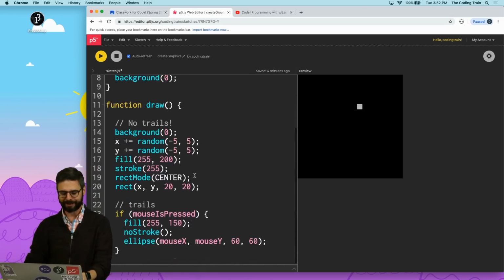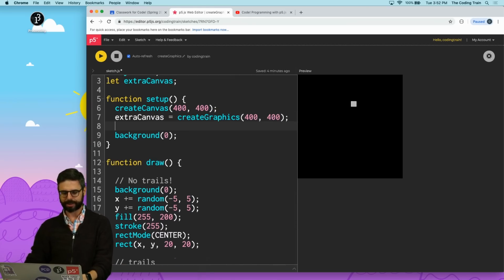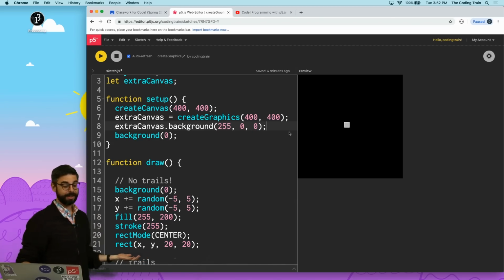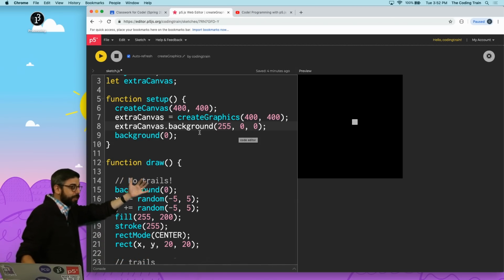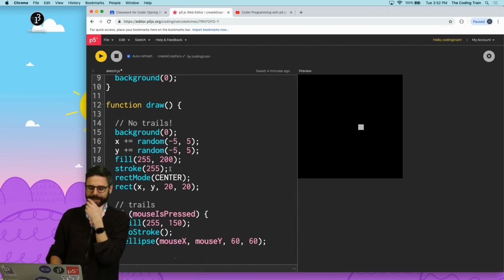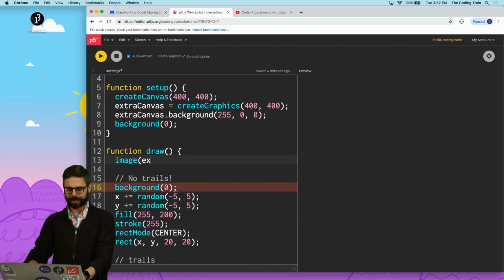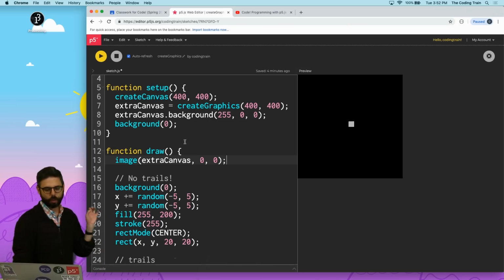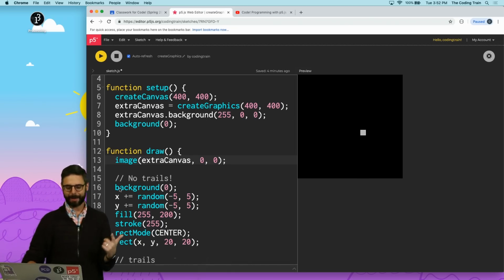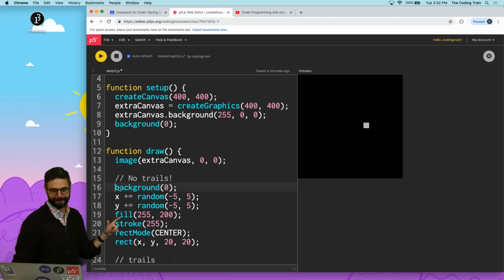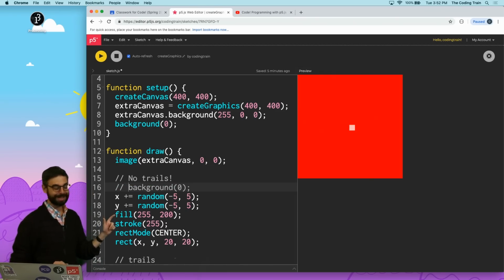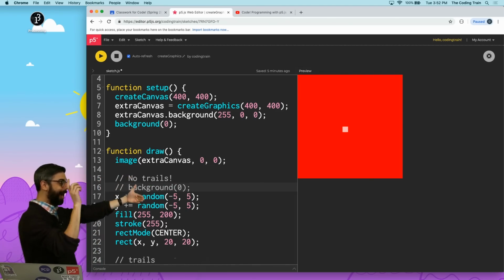And so now, once I have that, I can do things like say extra canvas background, and I'm going to say 255, 0, 0. Now we don't see it. I've drawn this red background, 255, 0, 0, on another canvas. How do I see that canvas? Well, the way that I see that canvas is by saying image extra canvas 0, 0. So basically, this is me drawing the extra canvas, oh, but I don't see it. Why? Because I immediately drew the background after it. So let me comment out this background. Then you see, look, the extra canvas is there behind the thing that's moving.